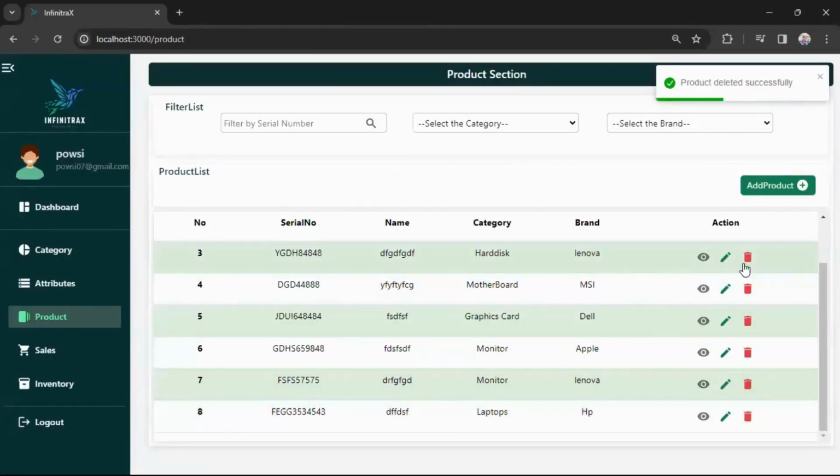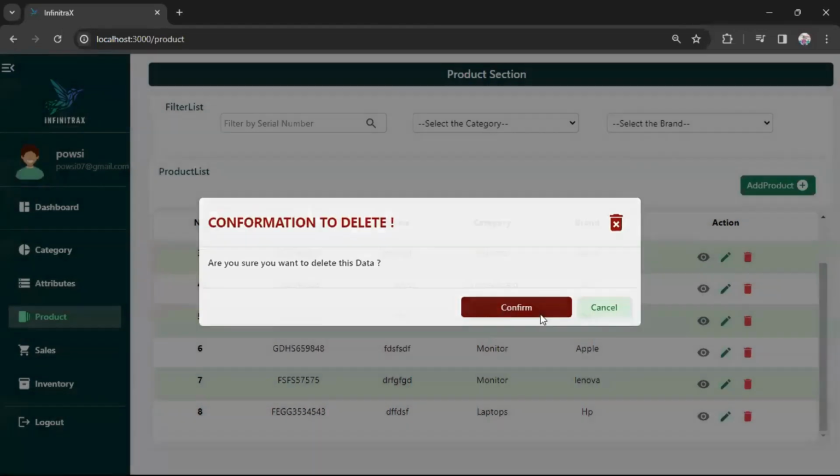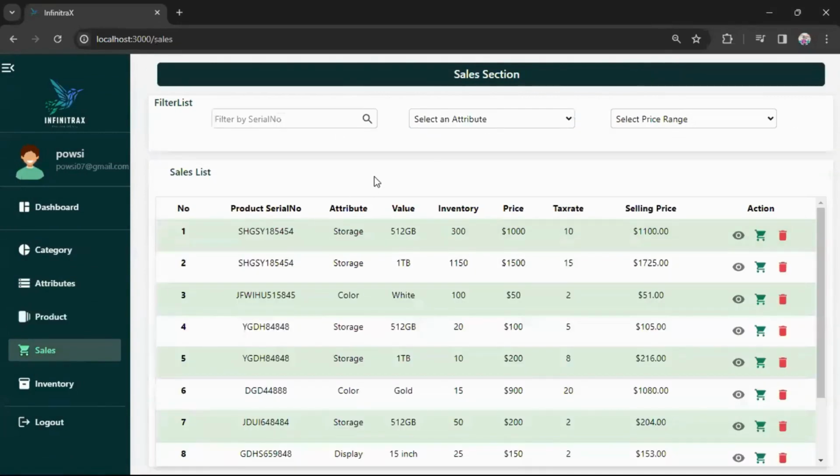Here in the table there is also a delete icon. If we click the delete icon, we can see the confirmation to delete that product. If we click confirm, we can delete the product successfully. And that's also the product section. The next section is the sales section.